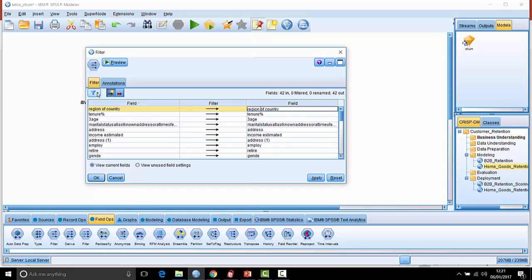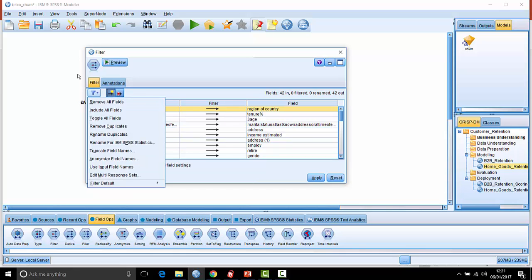If I right click on this little drop down button here, we've got the filter options menu. It may be, for example, that you're reading loads and loads of data in here and you only need 10 out of 1,000 fields, so removing all fields is a good way to switch off all fields and just cherry pick the 10 you want to include. And so it allows us to toggle back and forth between remove and include all fields. Then we can rename duplicates. We don't have any duplicates here, or remove duplicates.